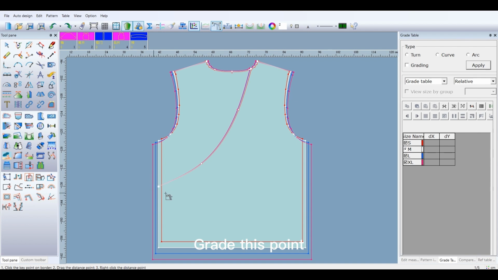Grade this point. Measure the distance of this line.